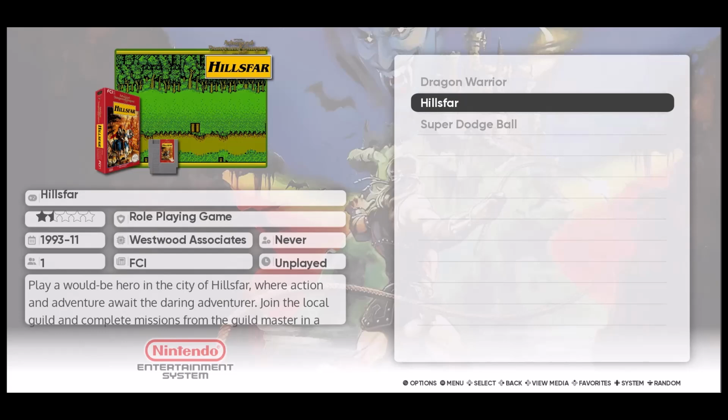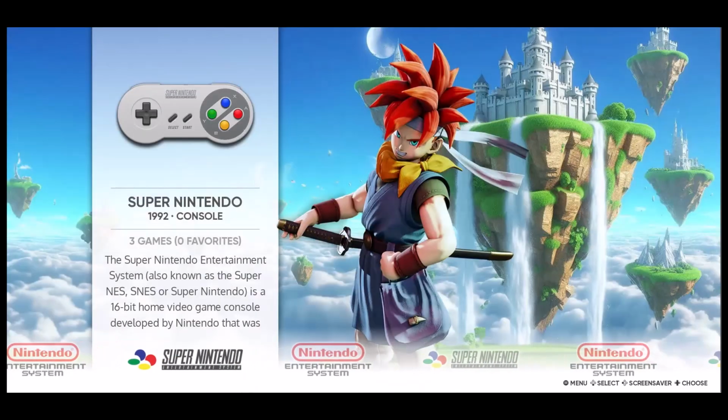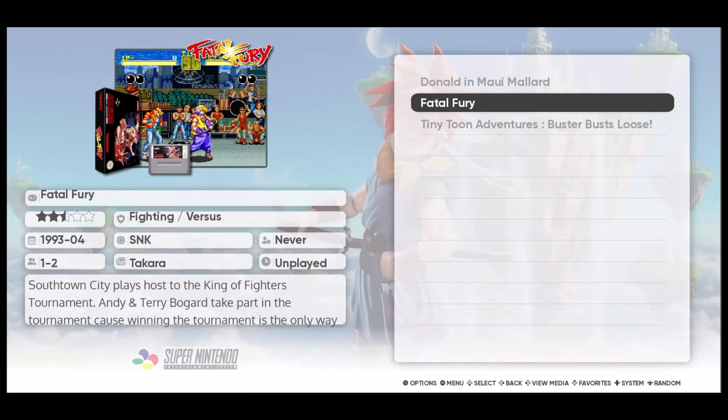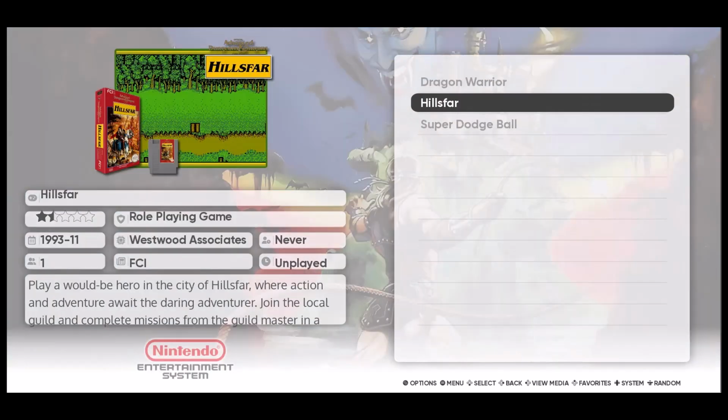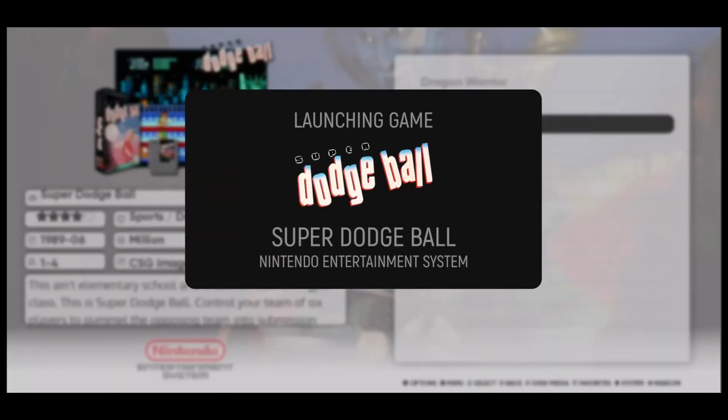Once it finishes, go back to your game list and you'll immediately see the difference. And just like that, your ESDE setup looks clean, organized, and way more professional. We installed a theme, scraped the games, and didn't touch any complicated settings.